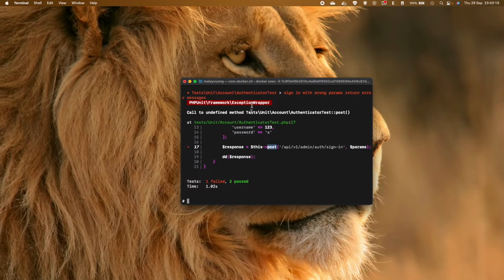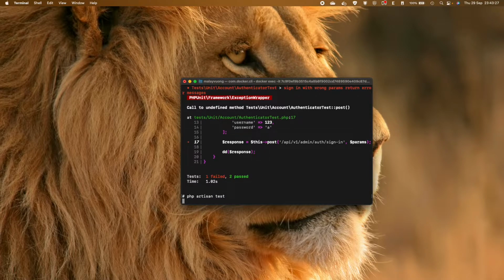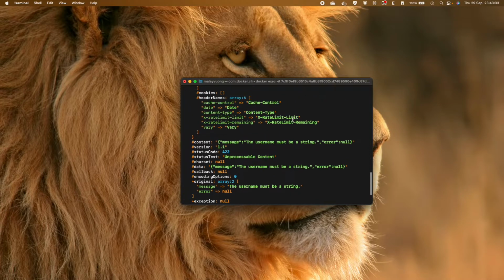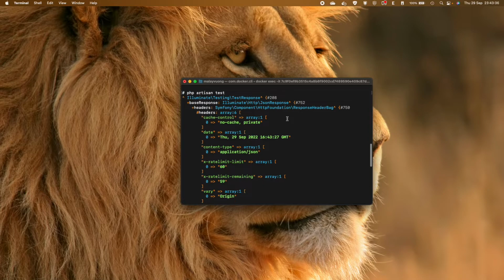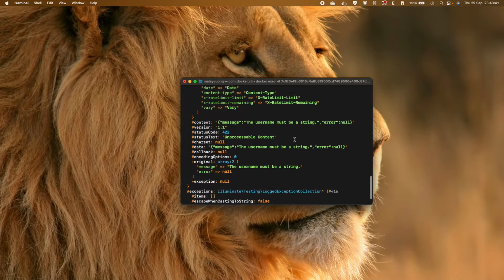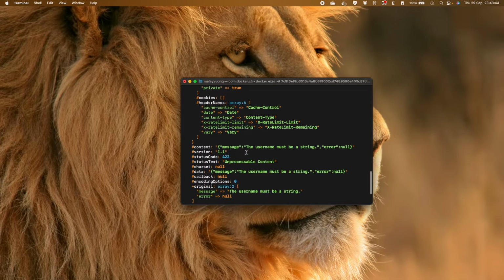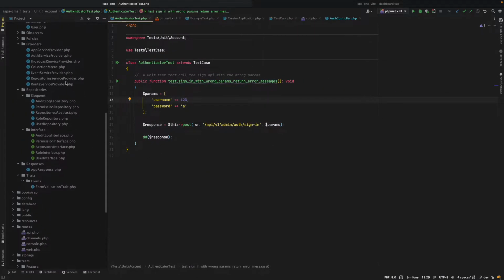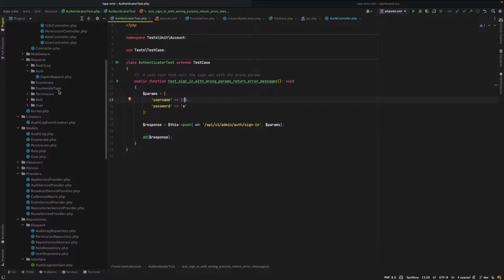So we try again. iSPA sign in test. Okay, that's working. So we need to check the message here. The username must be a string, and the password is null. So we need to check the form request of the sign in here.